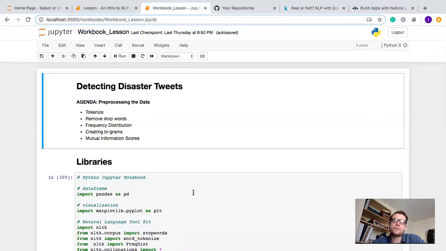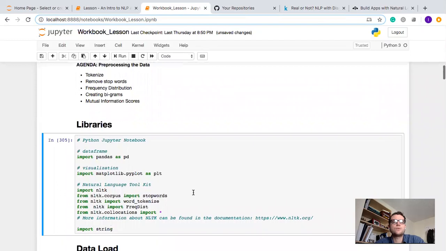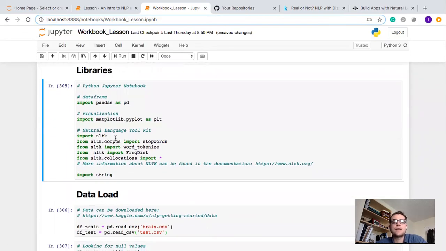A prerequisite for this work is you do have to know how to work in Jupyter Notebook, and you have to know programming in the Python language. To start, we're going to tokenize, we're going to remove stop words, and we're going to create a frequency distribution with our tweets. The libraries we'll be using are Pandas, Matplotlib for visualization, and the Natural Language Toolkit.